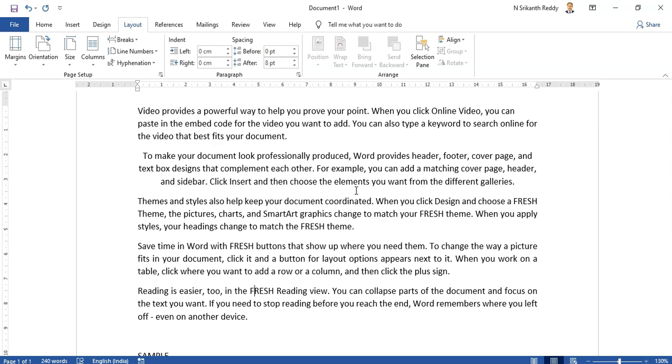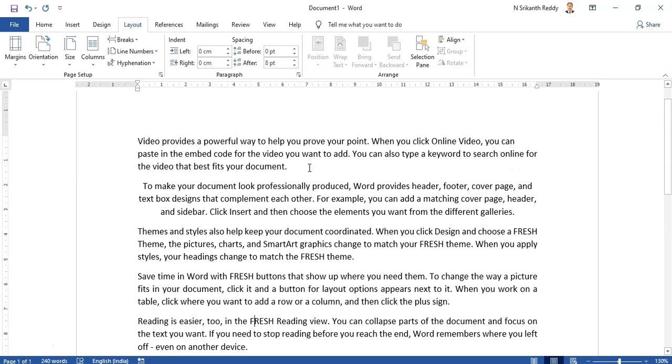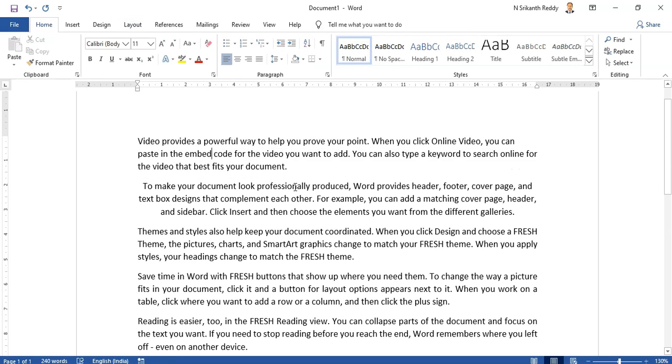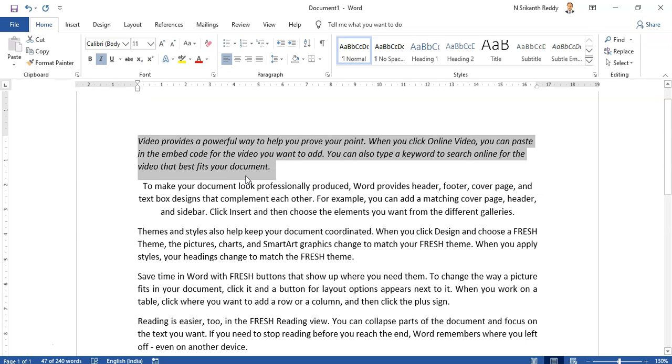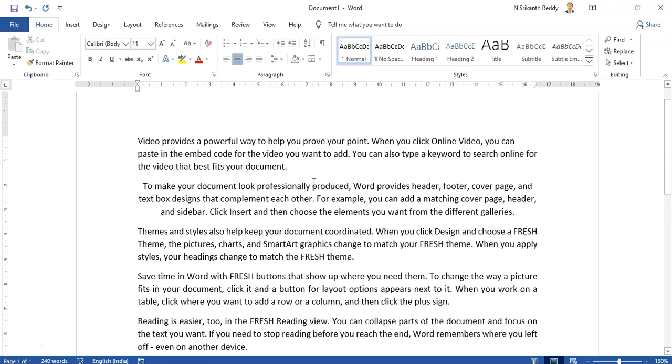Next is Control I for formatting italics. So now this is the normal text. Go to the Home tab, select the text, and click on this under font italic. It is Control I. Now once you press I, it will start italicizing the text. Now this is italics. So again it is a toggle button. That means once again if you press I, it will switch off. Now instead of going to the button, I can use the shortcut Control I.